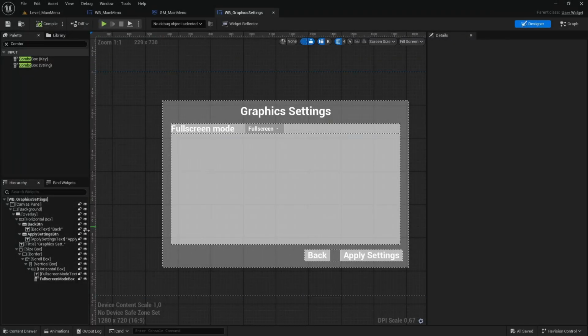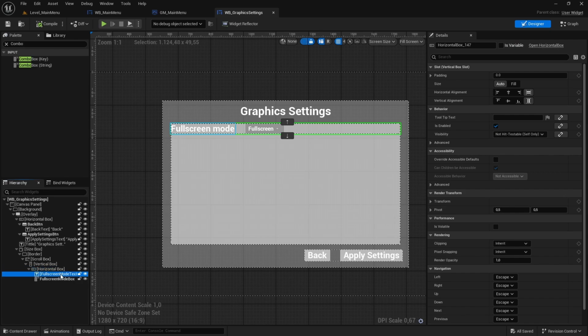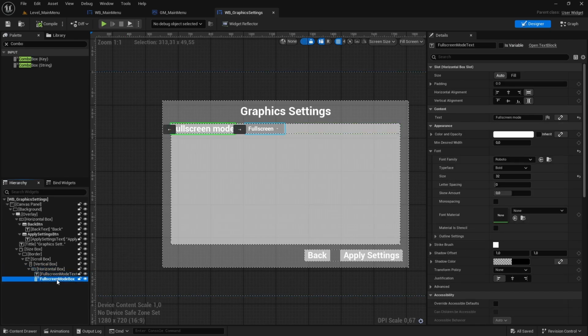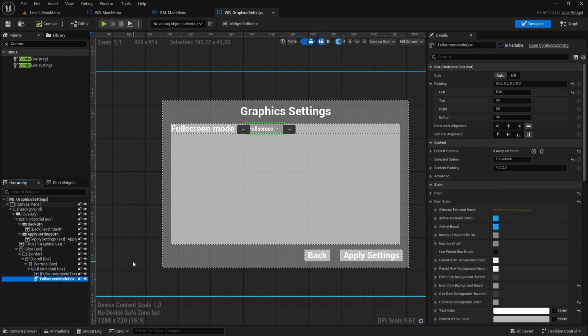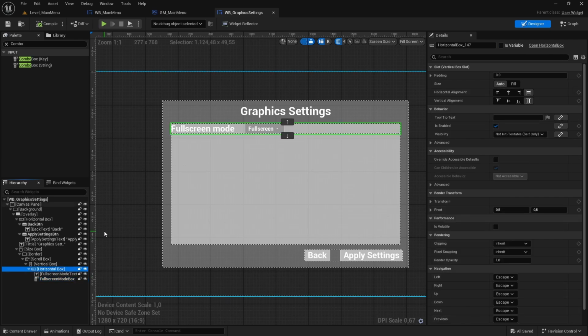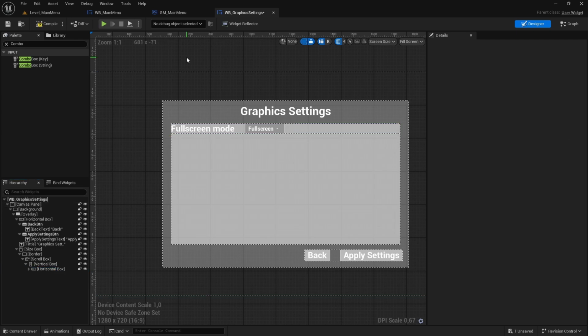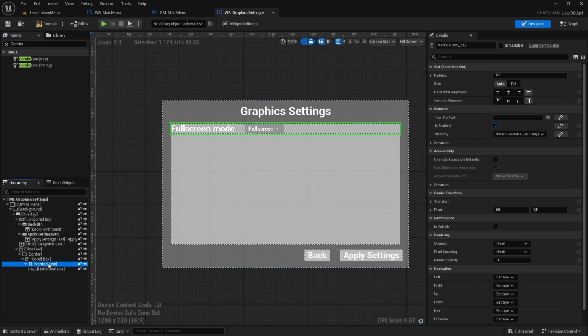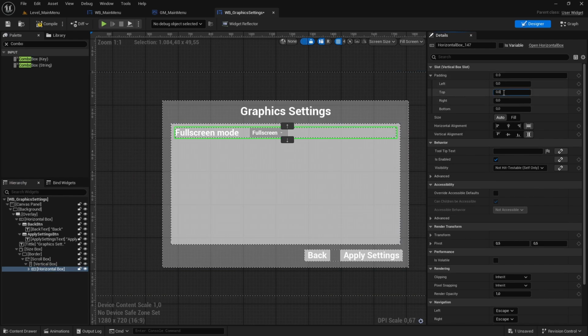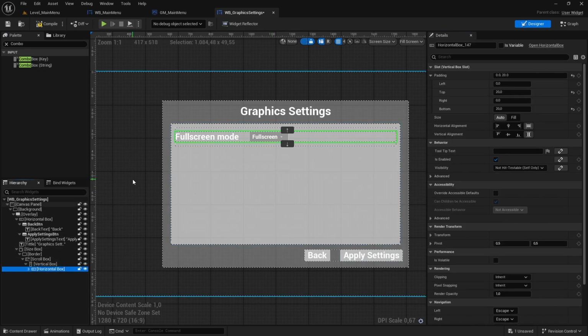Now that we have this structure, the horizontal box with a text identifying the setting and a combo box for the options, we just need to duplicate this to create the other options, right? I will do this here, then come back later to show you the settings and the options. But first, let's add some padding. For the vertical box, let's add 20 as padding. And for the horizontal box, I will add 20 on top and 20 on bottom as well. Now we can duplicate this horizontal box to create the other settings. I will do this now.